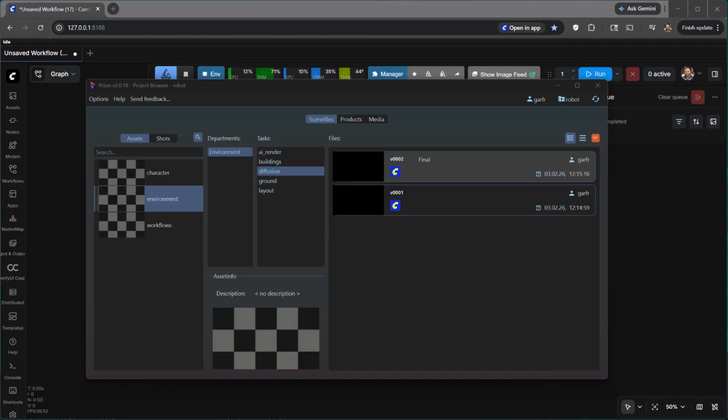This plugin registers ComfyUI as a Prism pipeline app and treats the ComfyUI JSON files as Prism scene files, so they appear here, as you can see, in the project browser. This is a great plugin because you can version up your ComfyUI files, you can make comments, and if you're working on a team, it makes it really easy to pass files between artists.